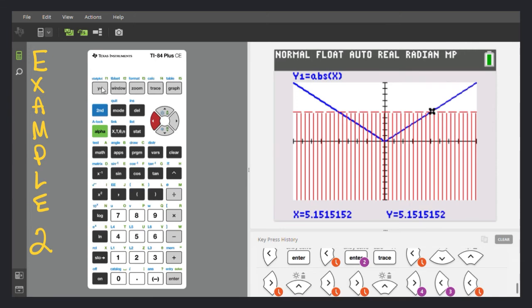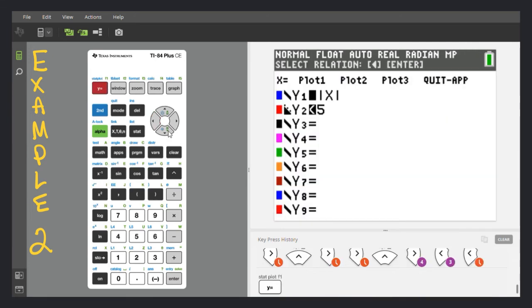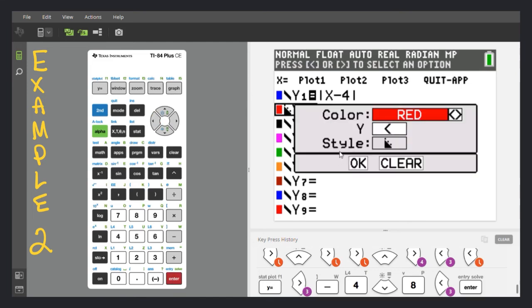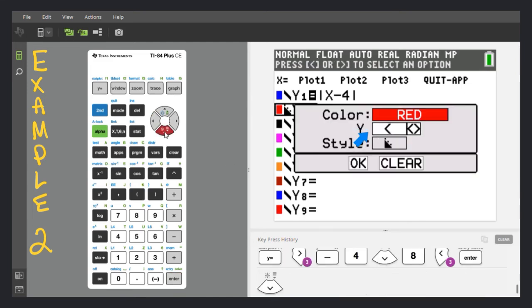Example 2. So let's go into y equals again, and we'll change the equation. So the first one, if you arrow right in x, you see that we have this little space we could type inside here. So minus 4, so x minus 4 is greater than or equal to 8. Let's change this to 8. And then we'll go into that space again. So we'll go to the left and press enter, arrow down, and choose greater than or equal to. And notice the style, like it has the top part, so greater than or equal to.